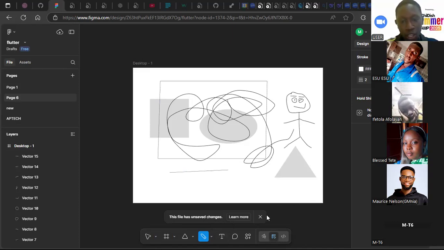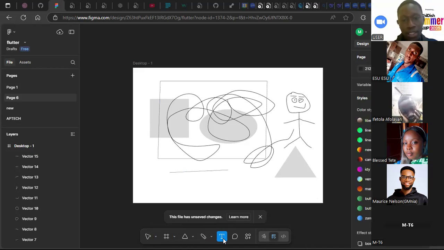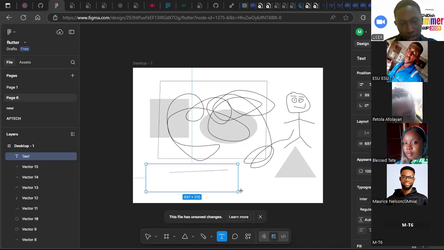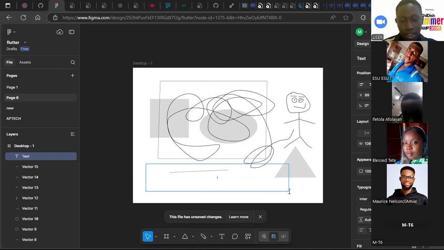Now the next tool we're working with is the text tool. If you want to write text, you click on it, then you just draw where you want to write it. Something like this. Then I can now write inside. If I say hello.